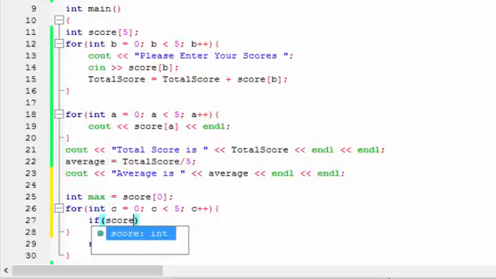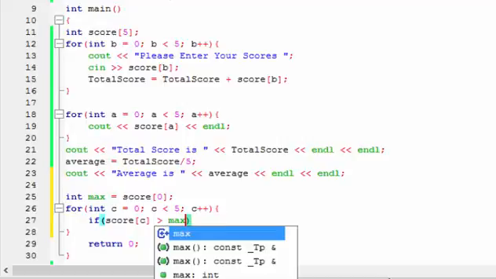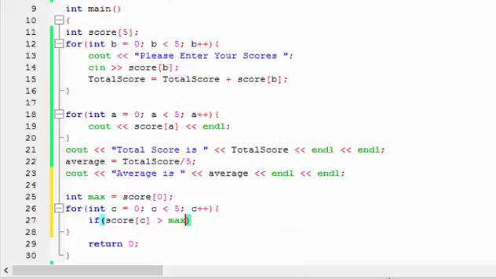If the score, I mean in the index of c, if that score is greater than the maximum variable, then something should happen. Now if this is so, then it should set the maximum value equals score in the index of c, just like this.